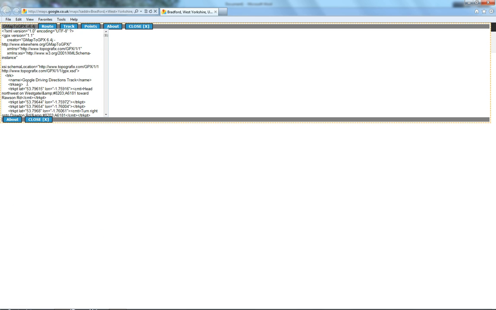Change your text a little bit, and then you'll see there Google driving directions track in between your two name tags. We're going to change that. Bradford to Leeds. Just overwriting it. There we go, Bradford to Leeds.